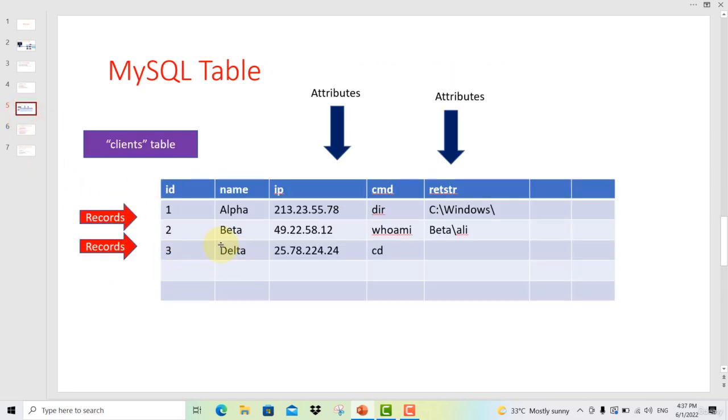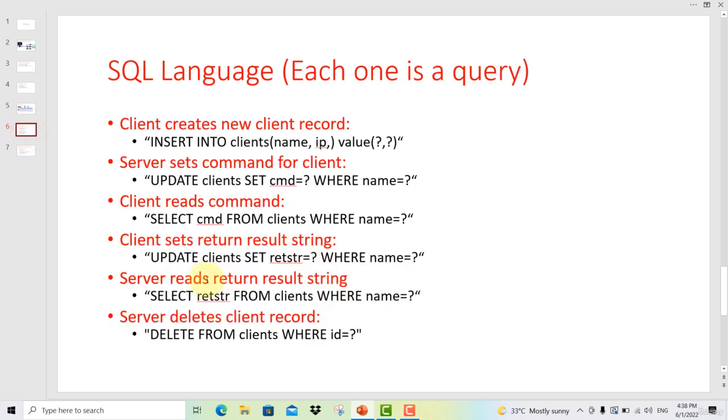For example, if the server wants to find the result of the execution for beta, first it will search for the name beta in the table. Once it finds it, it will then retrieve the red string result, which is this result. So that is what this means here. Select red string from clients where name equals this.